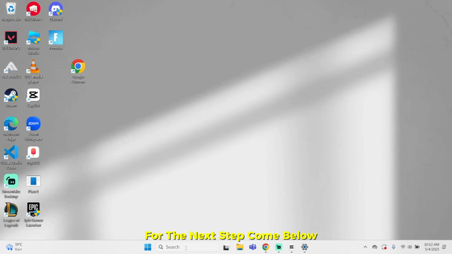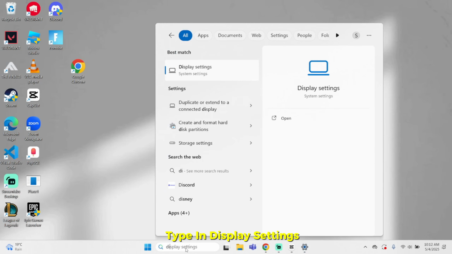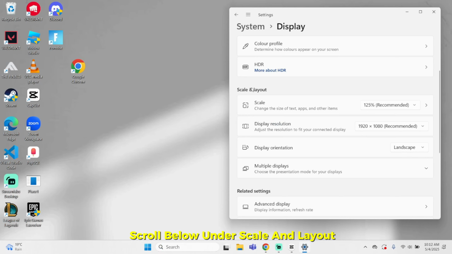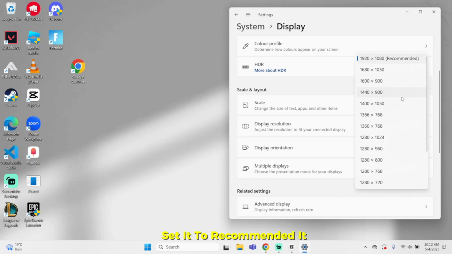For the next step, come below at the search bar, type in Display Settings. Open your Display Settings. Scroll below, under Scale and Layout, click on Display Resolution. Make sure that you have set it to Recommended.